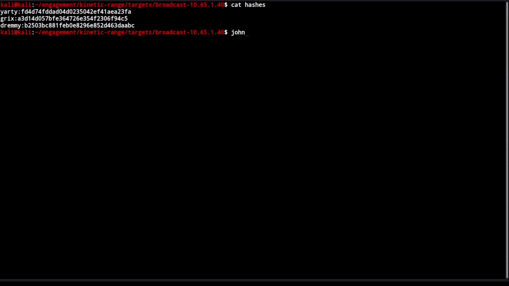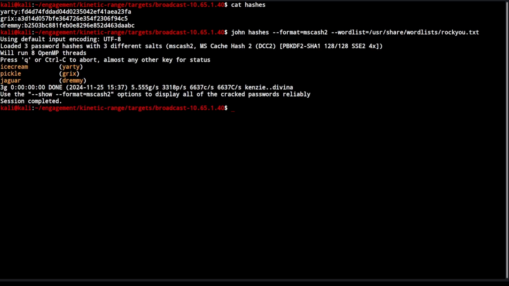What we're going to do is run John on hashes with format equal to mscache2, and we're going to say the wordlist is equal to rockyou.txt. That's going to be in /usr/share/wordlists/rockyou.txt. If this is the first time you're using rockyou, you can just do gzip -d and it'll deflate it. But let's go ahead and do that, and boom, we've got our cracked hashes.